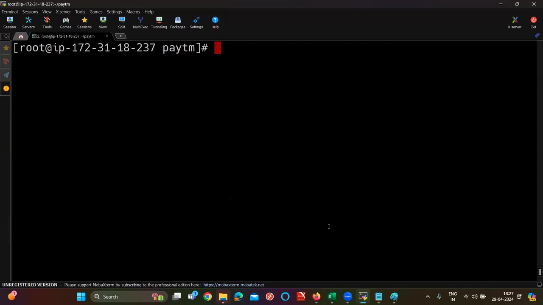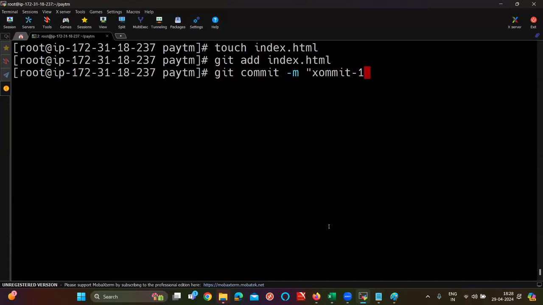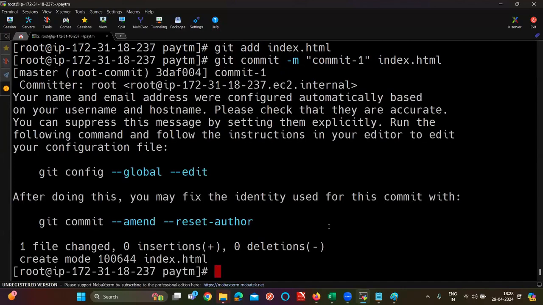Remember, first of all, here you need to understand something called a branch. I'll tell you the meaning of branch, but before that, commit a file, any file. I'm going to create index.html. touch index.html, git add index.html, and git commit -m. What is the name of the commit here? I'm going to give commit 1. Which file am I committing?